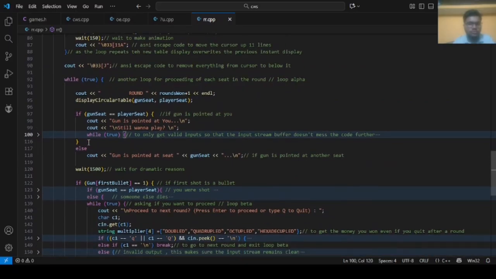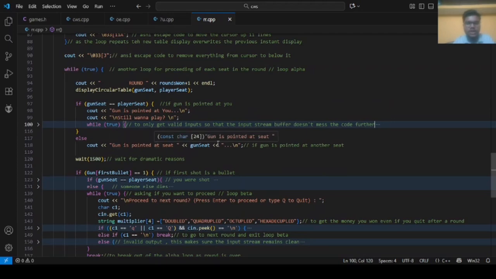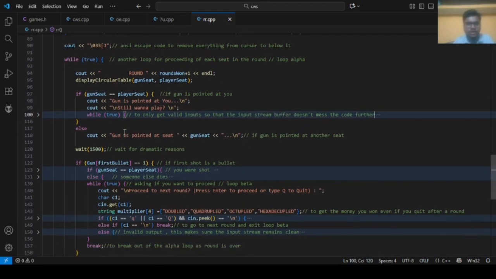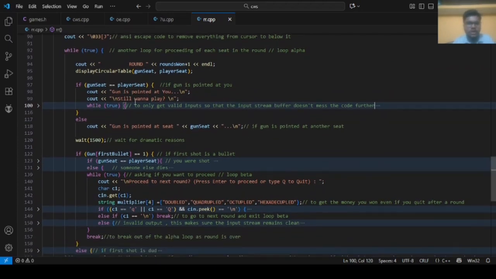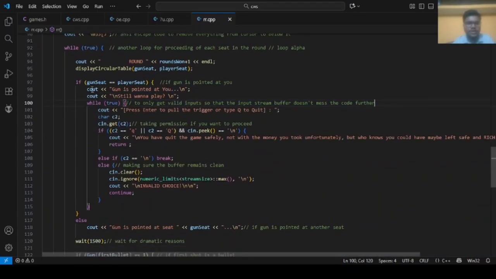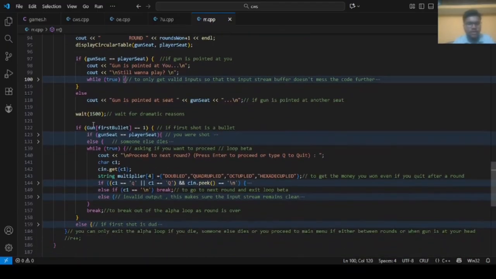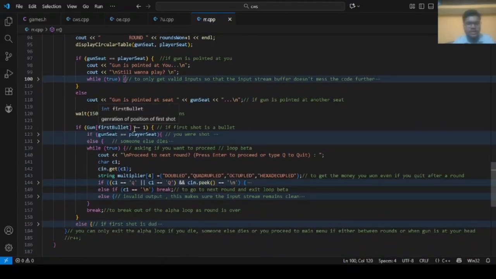So if it was pointing at you, else, the gun is pointing at someone else, and we wait another time. If you press yes here, the only way you're going to get out of this is if you press enter. After you press enter, you get here if the first bullet is equal to 1. That is, if the shot that is shot in that round is a bullet.